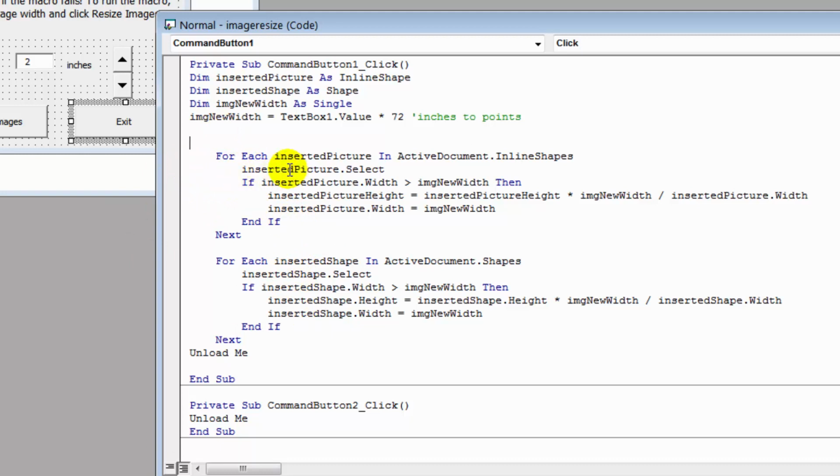So we're going to select the image, and we're going to work through every single one of each type of image in the document. We're going to work out if the image itself, if its width is larger than the value we want to make it. So if it's big and we want to make it smaller, then do all of these things. But if it's already small, it's not going to be enlarged.